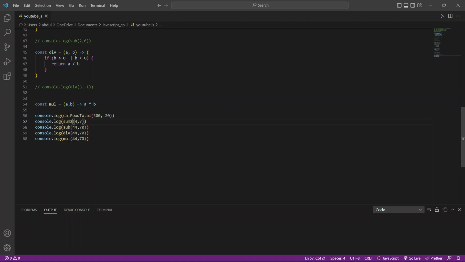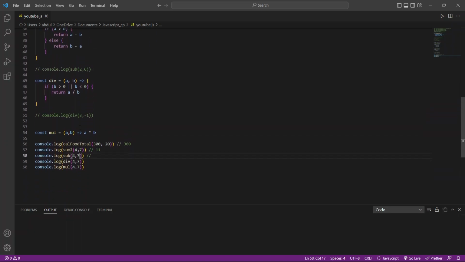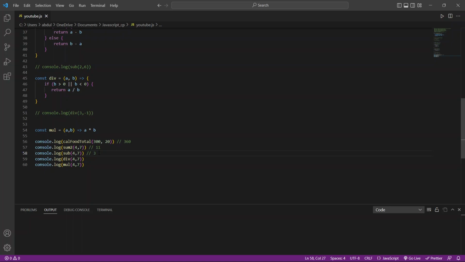Okay, let's use the same set of values so that it doesn't get confusing. So for this one, like I said, we are meant to get 360. We're going to see if it's correct. So if it's sum, that's going to be 11. And if it's subtract, normally it should be a minus b, but we already handled that if a is less than b, I explained that earlier. So that's going to be 7 minus 3. That's going to be 3.